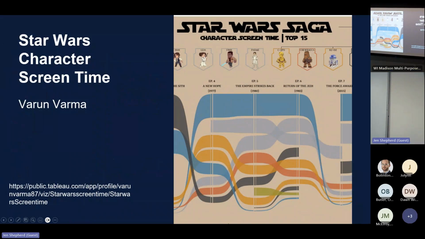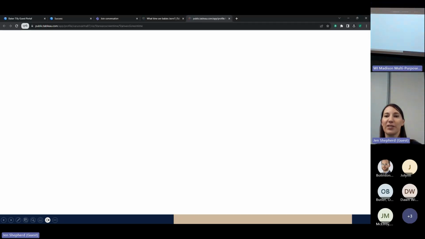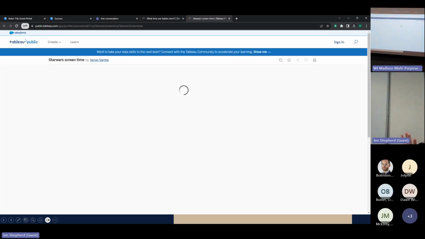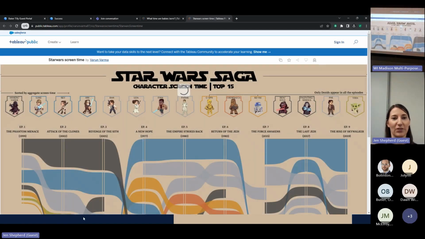How about a flow diagram? You think of time as flowing? Yeah, it can, right? So this one is just a little snippet of a bigger view, looking at the main Star Wars characters, how much time they spend on screen. Oh, good, this one loads. It was just hers.